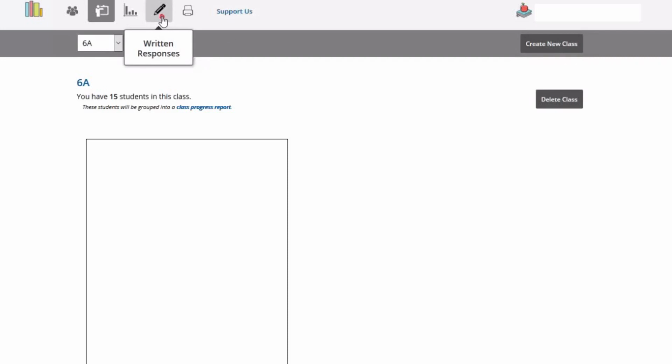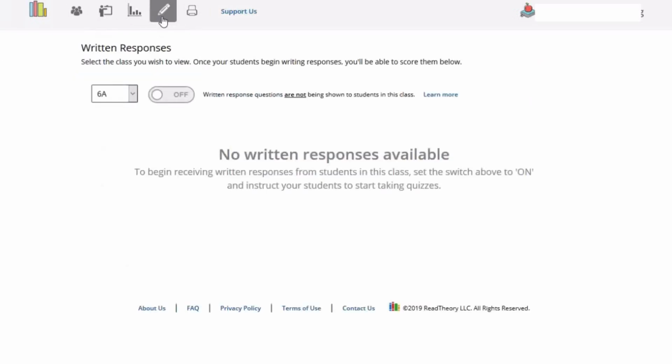This written response option is for a section where students can enter their written response, and you can grade it, but the computer will not grade it. You have to grade it yourself. So I turn it off because I want the software to do all the work for me, because my main focus is the data.